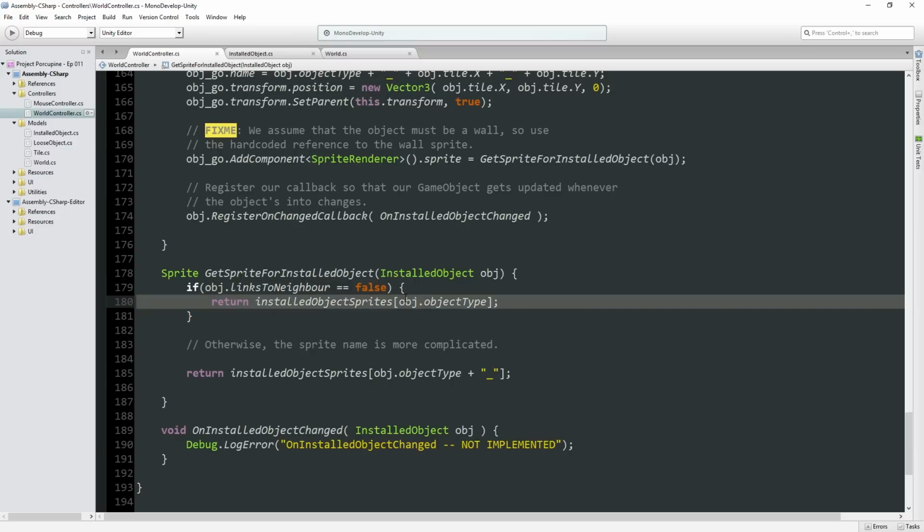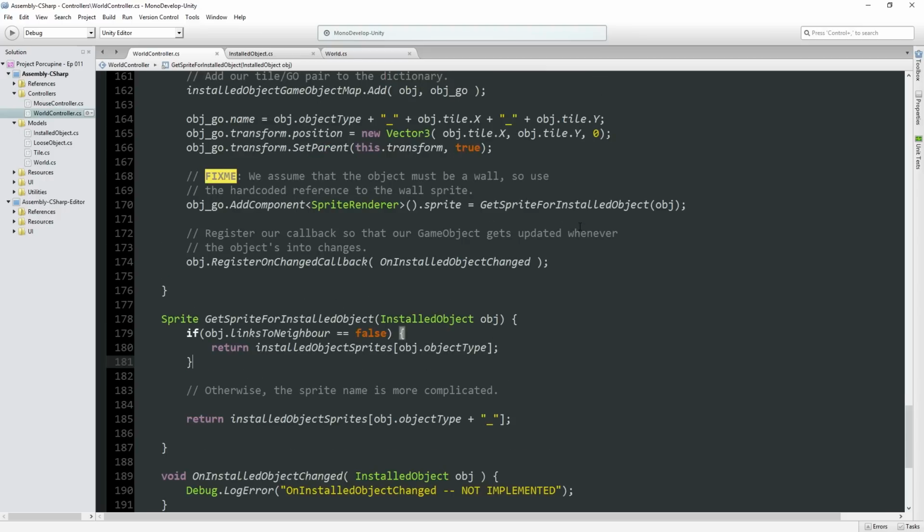If it returned here, we'd get a null sprite. There's no sprite in this array just called wall. We'd actually get an error. But instead we go here, wall underscore, that exists. So what we need to know is this sprite here, because it links to neighbor, we actually need to know if this thing is going to be in a spot where it has neighbors. So how are we going to check that? Well, I guess we have to feed this some coordinates. It has to know where the object is going to be installed, right?